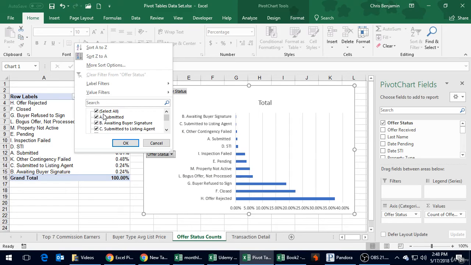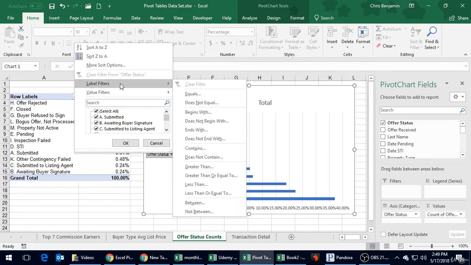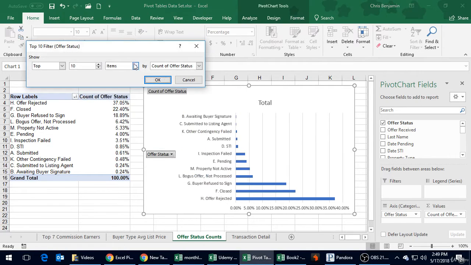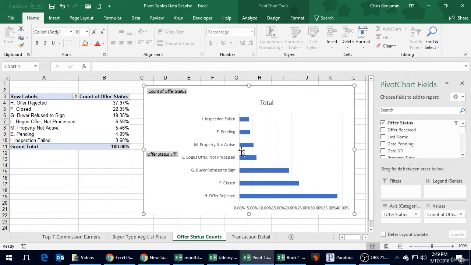But what is nice is people could filter it. So we could actually filter out, you know what, let's do that. Let's filter out some of those smaller ones. And we'll just say it's the top 7. Let's go with 7 again, right? So actually here, let's do our value filters, top 10, but then we can drop this down to 7. Look at that, a little bit cleaner graph.